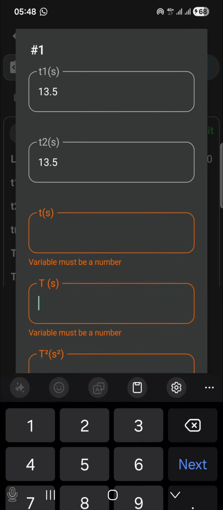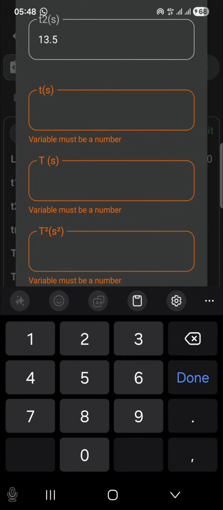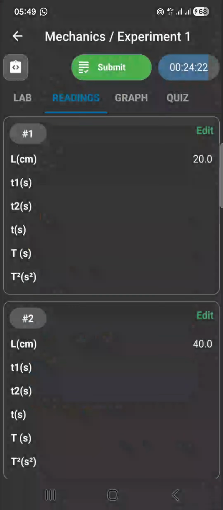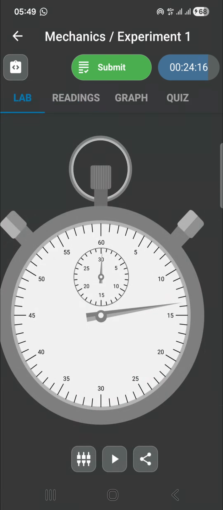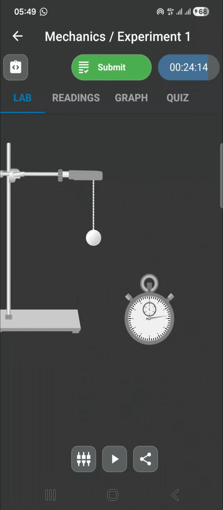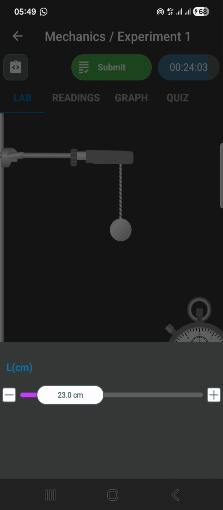Then eventually you calculate the period. The period is the time for one oscillation, which is 13.5 divided by 10. Then you square the value of T, and that's how you take a reading. This is just for reading one, when L is 20. Then you change the length to 40. What I mean by changing the length is you change the length to 40. Mind you, I didn't set it to 20, so this is just some random value. So you change the length to 20 or 40.